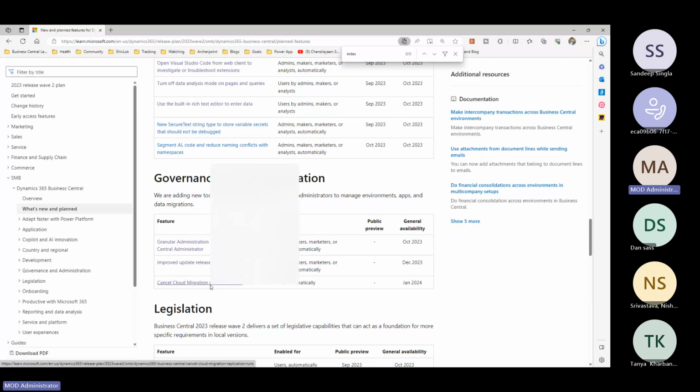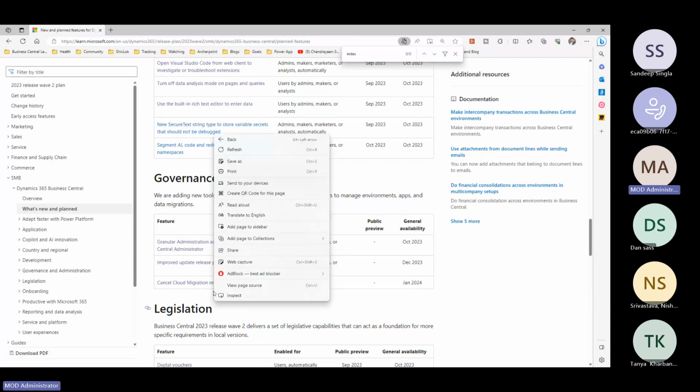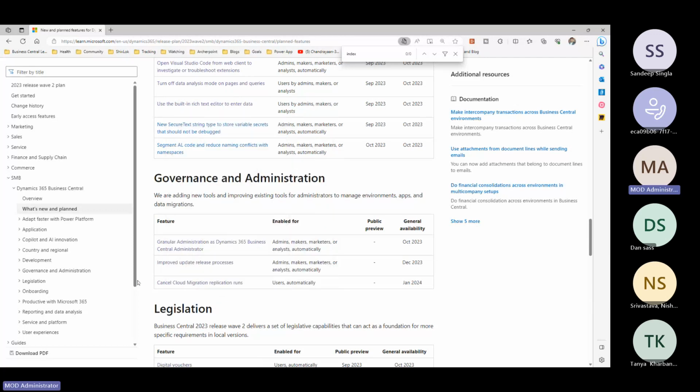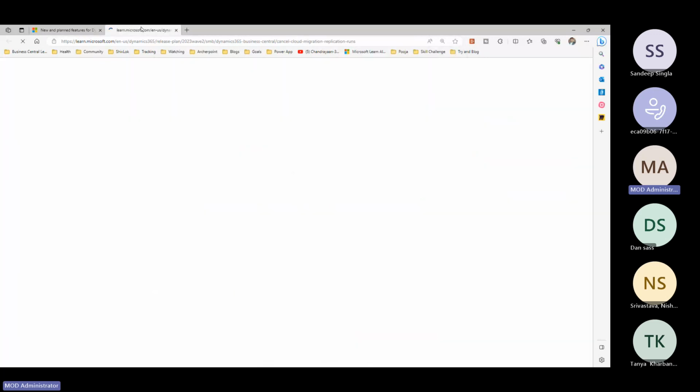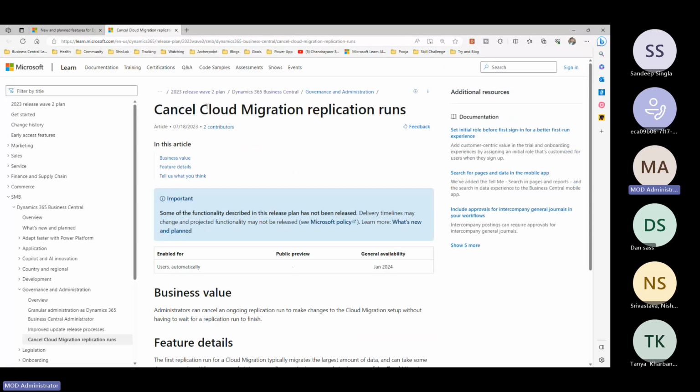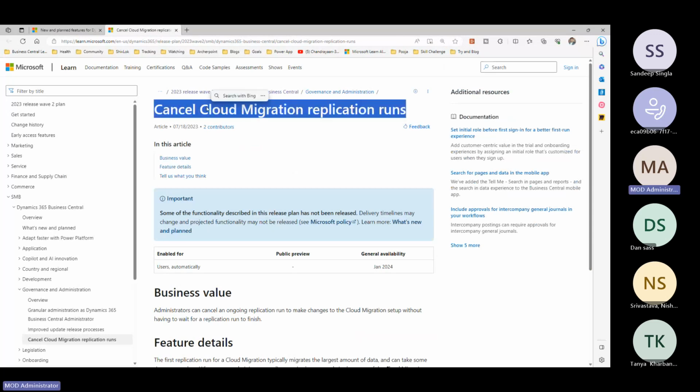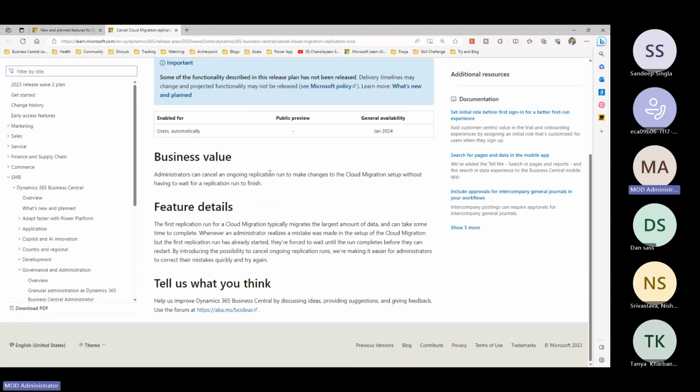Okay. Cancel cloud migration replication run. Now this is about when customers are moving from on-prem to SaaS, and now they are adding capabilities to cancel a replication that is happening right now. And people who haven't done cloud replication for a while and have read about it in Business Central 14 and all, this tool has changed drastically.